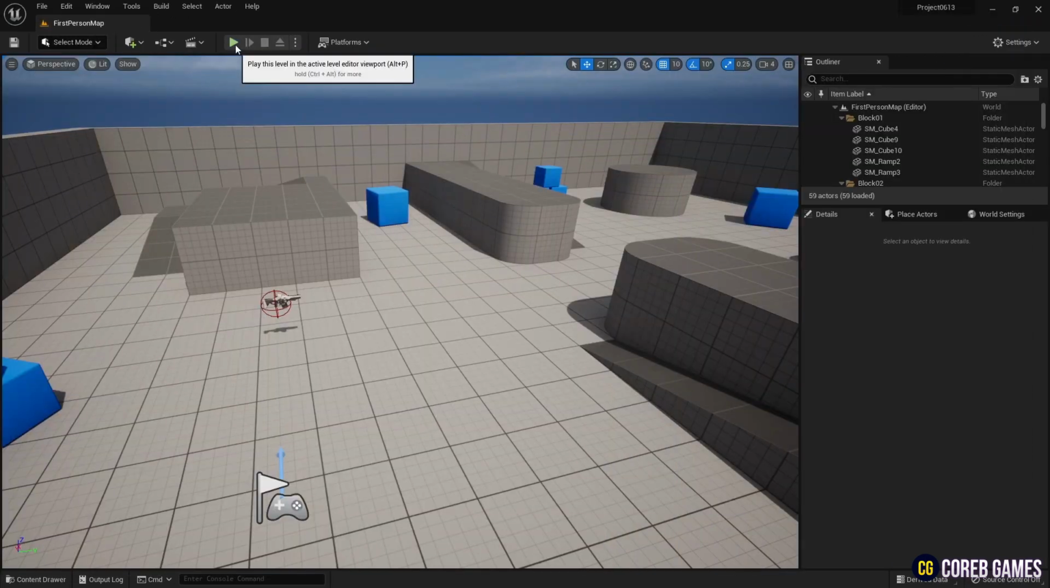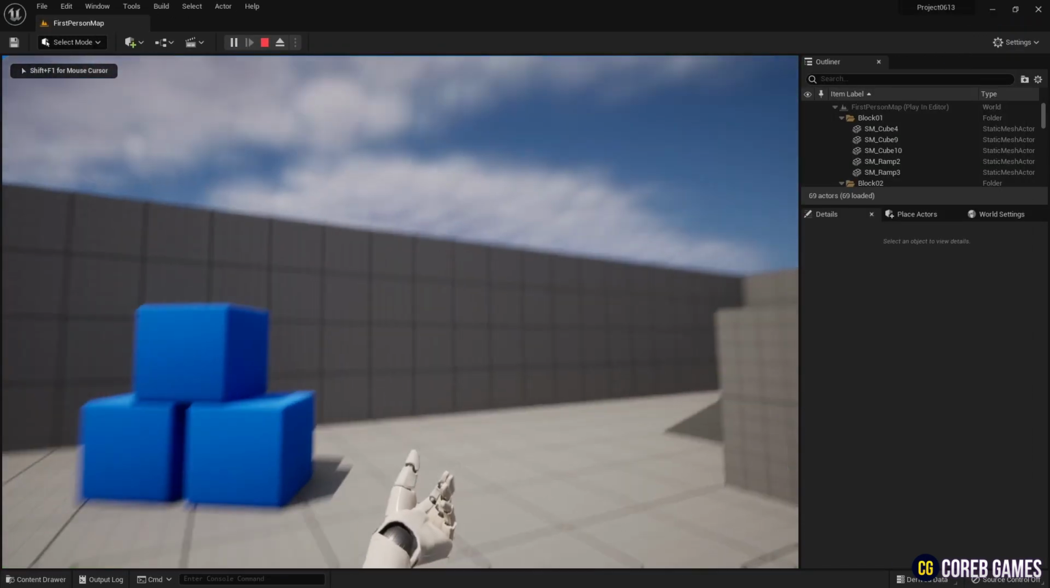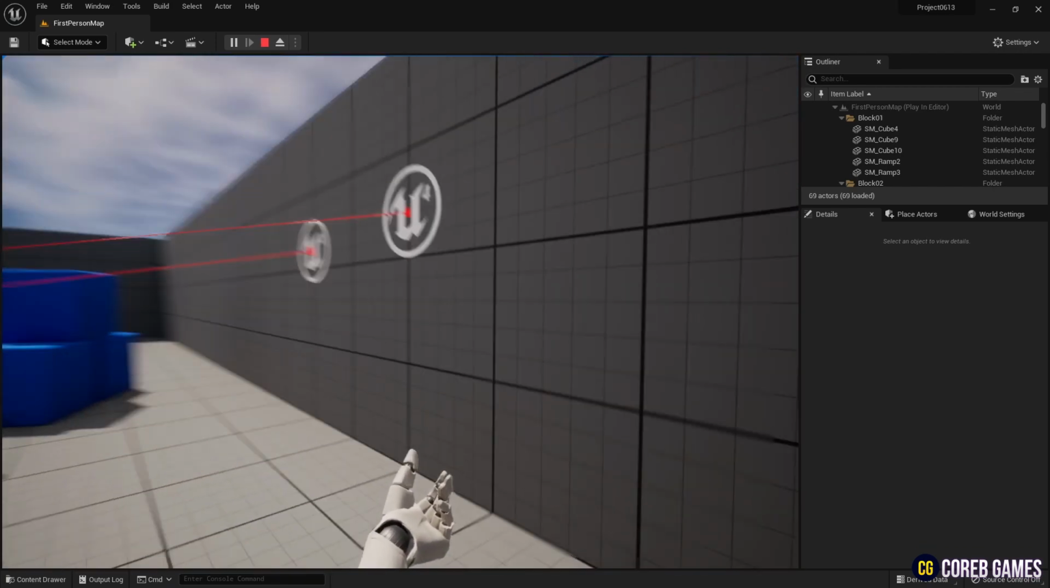Now, run the game and press the key set in the keyboard event node on the map, and you can see the decal being created on the walls or objects of the map.